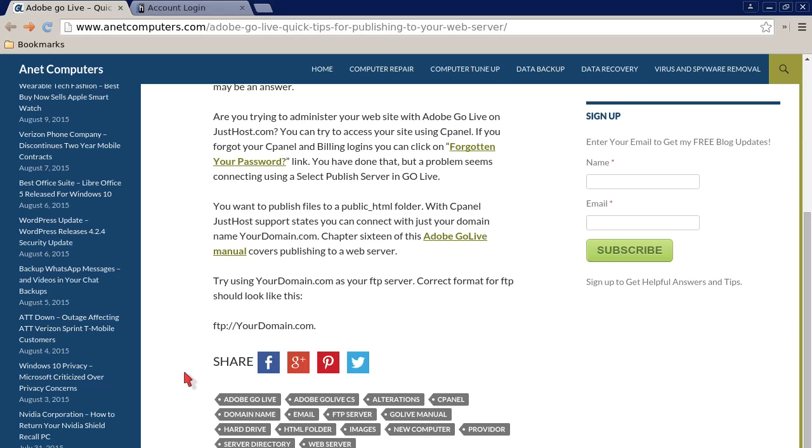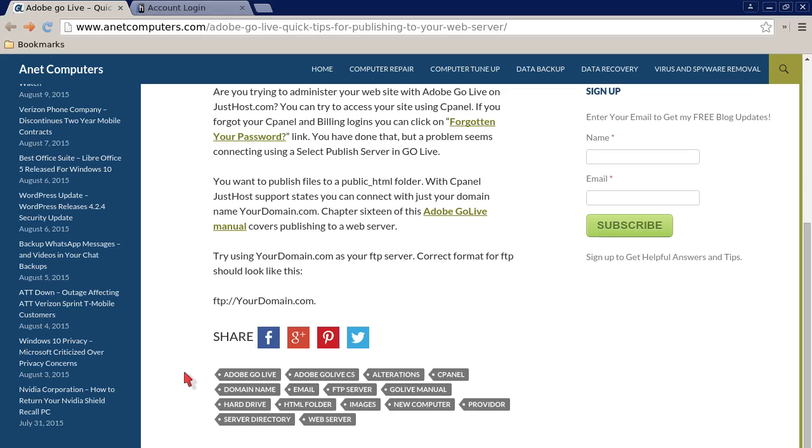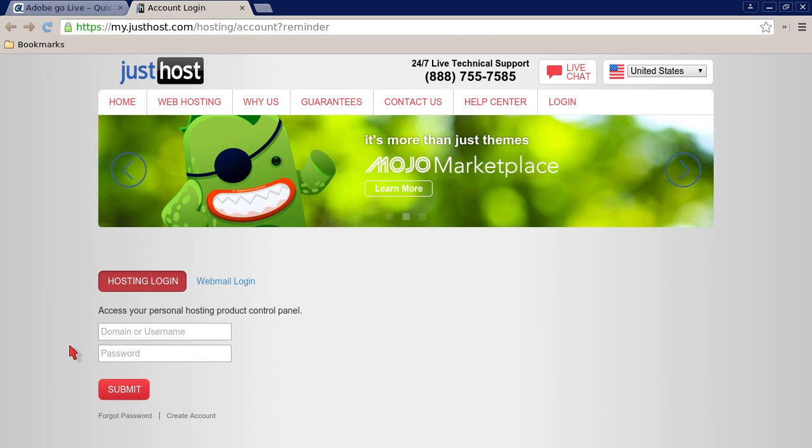With cPanel, Just Host support states you can connect with just your domain name, yourdomain.com as an example. Chapter 16 of this Adobe GoLive manual covers publishing to a web server. Try using your domain.com as your FTP server. The correct format for FTP should look like this: ftp://yourdomain.com. We can check out this login link.